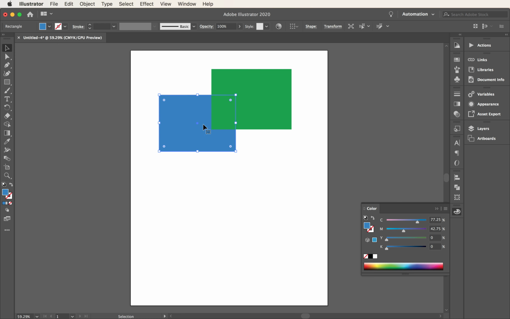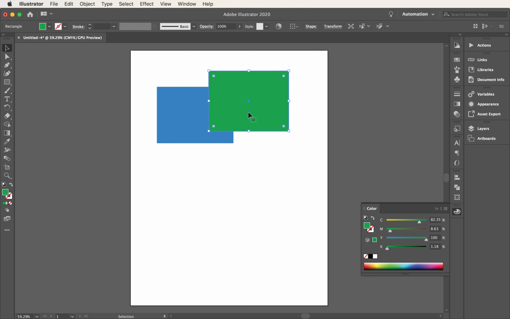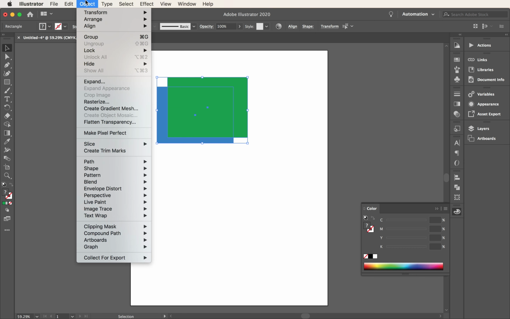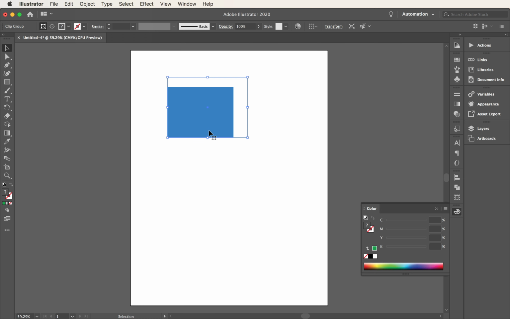So one of these is going to act as my clipping mask. The other one is going to act as something clipped. Now if you can imagine, this is a piece of type or some object you've illustrated, and you want this, whatever this size is, this image or this shape, you want it all to fit inside here. So I'm going to bring this over. I'm going to select both of these objects and go to Object, Clipping Mask, Make. I want you to note that the green rectangle was on top and it acted as the mask, and the blue was at the bottom and it was the thing that was going to fit into this mask.